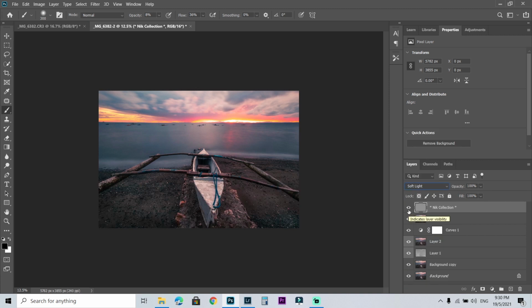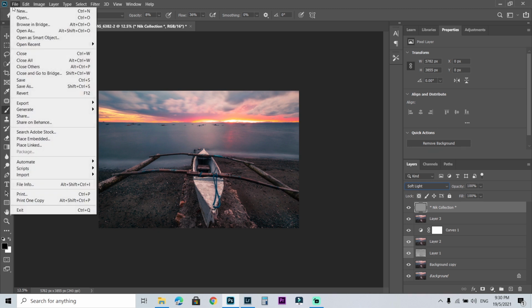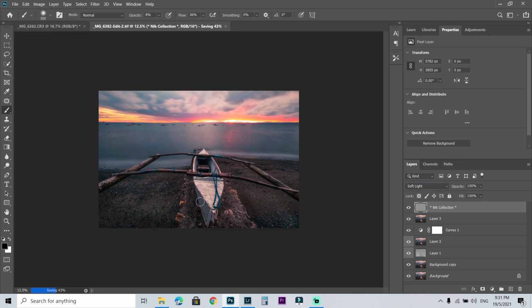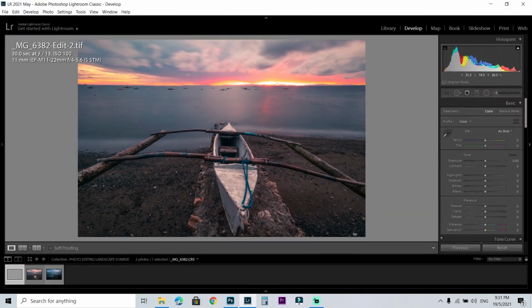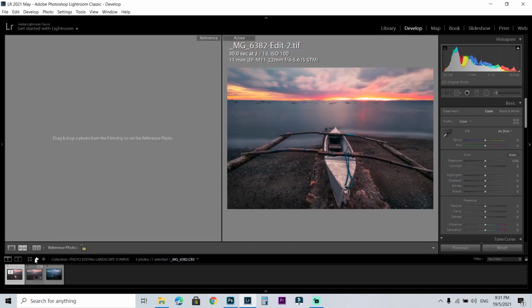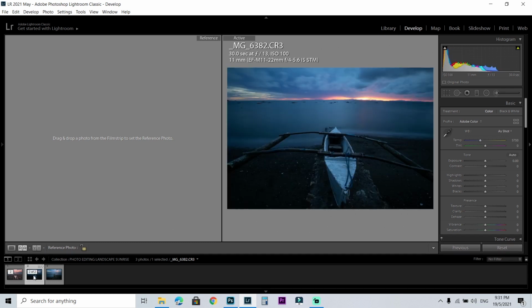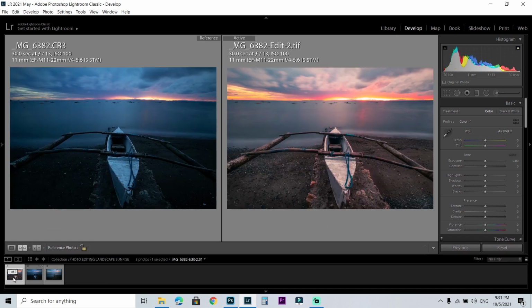So here is our final photo, guys. We can save this back to Lightroom. In the file menu, click save, and it will save a copy to Lightroom. So here it is, guys. We will show you the before and after. So this is our photo. We will reset this, and so this is before and this is our after.